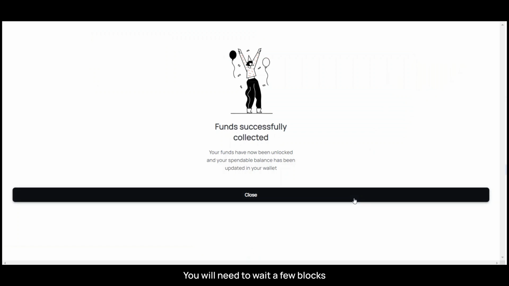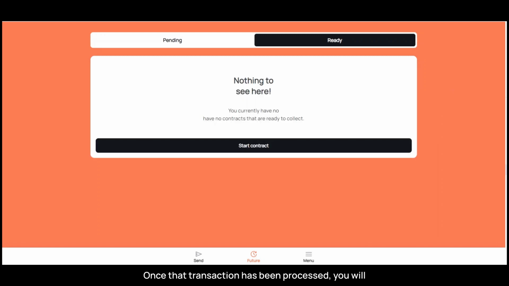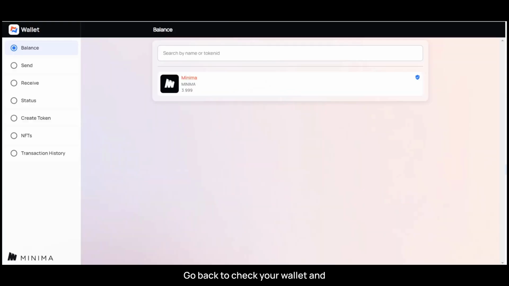You'll need to wait a few blocks for that to appear in your wallet balance. Once that transaction has been processed, you will see it disappearing from the ready page. Go back to check your wallet and wait for your stake to show. It will take 3 blocks for that to be confirmed on chain, so please be patient. Now that's confirmed on chain, my balance has been updated and I've received my initial stake plus the yield.